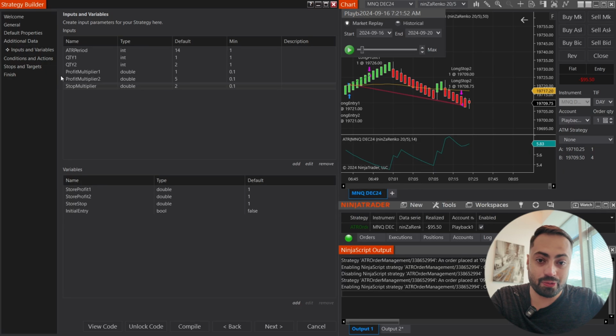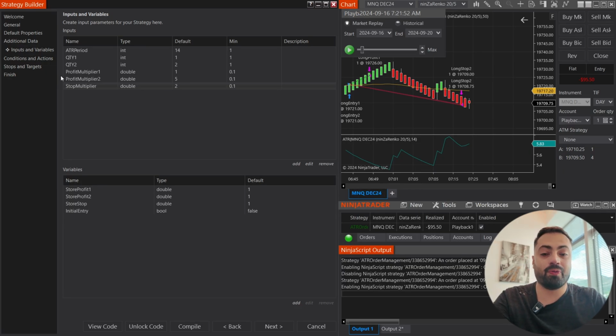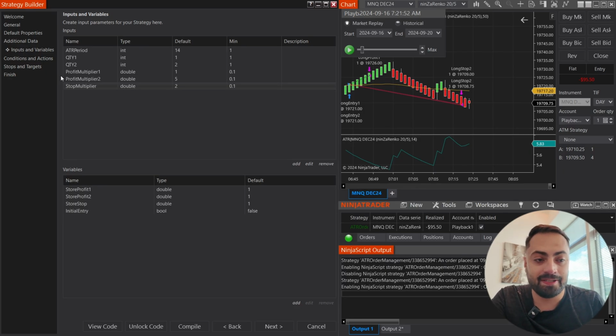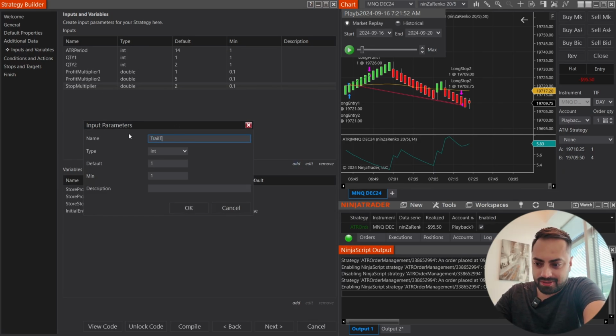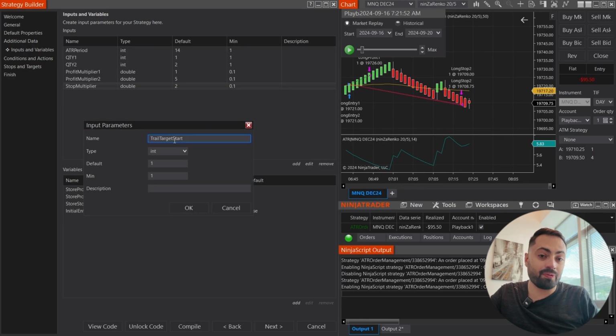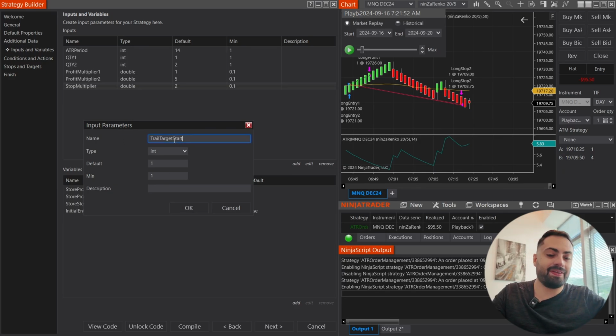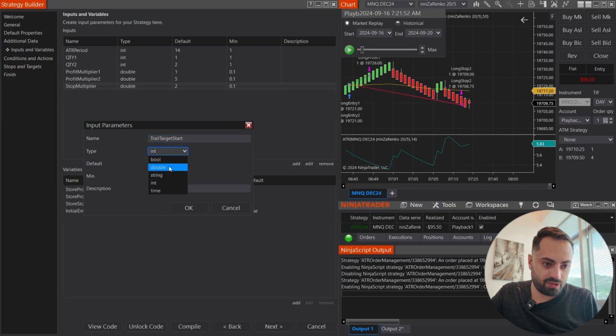So do we want to start trailing immediately? Do we want to hit a certain threshold and only then will we start trailing? So this is where we're going to define that. So I'm going to add, we're going to say trail target start. So this will tell us when we reach this threshold, then our trail is going to start. So this one is going to be a double, and it's going to work the same as any other multiplier. We're using the same ATR targets.